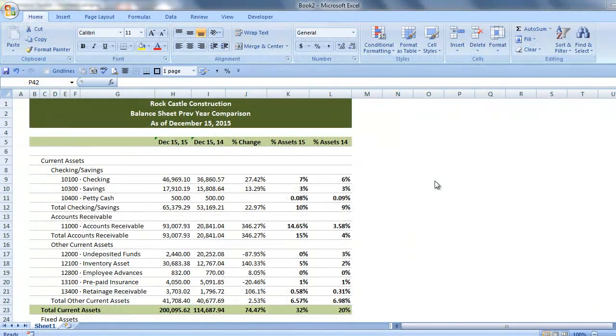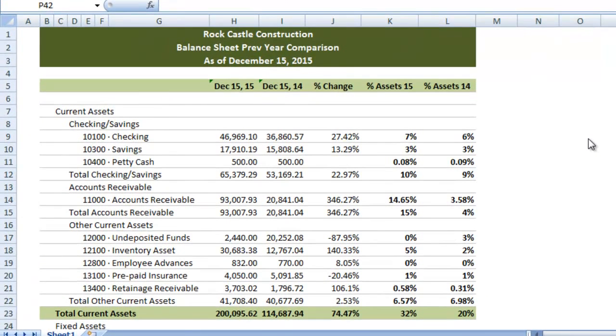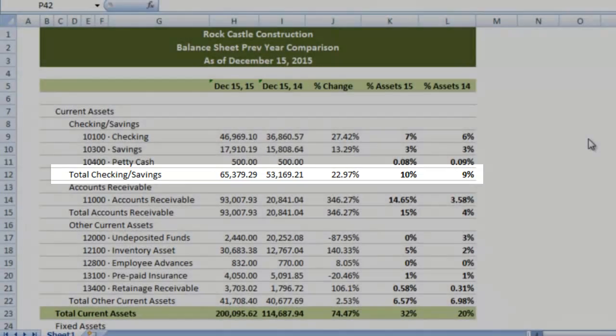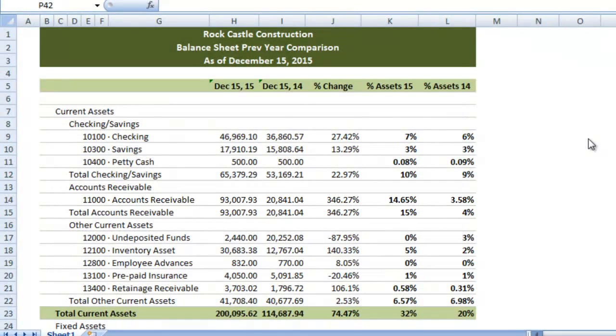This is the same balance sheet, I just did a little formatting, and you can see the type of information you get from having both horizontal and vertical common sizing on the same statement. For example, total cash, checking and savings, increased over 22% this year, but in terms of its impact on the balance sheet, cash stays relatively constant, comprising 10% of total assets this year as opposed to 9% last year. We can also see that our accounts receivable increased dramatically, 346%, and now accounts for almost 15% of total assets, up from only 3.5% last year.